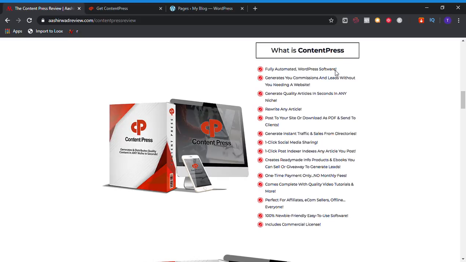It's fully automated WordPress software, generates you commissions and leads without you needing a website. Generate quality articles in seconds in any niche. Write any article, post to your site or download as a PDF and send to clients. Generate instant traffic and sales from directories. One-click social media sharing. One-click post indexer indexes any article you post, creates ready-made info products and ebooks you can sell or give away to generate leads. That's the other aspect that we'll see when we go on to the software side there.